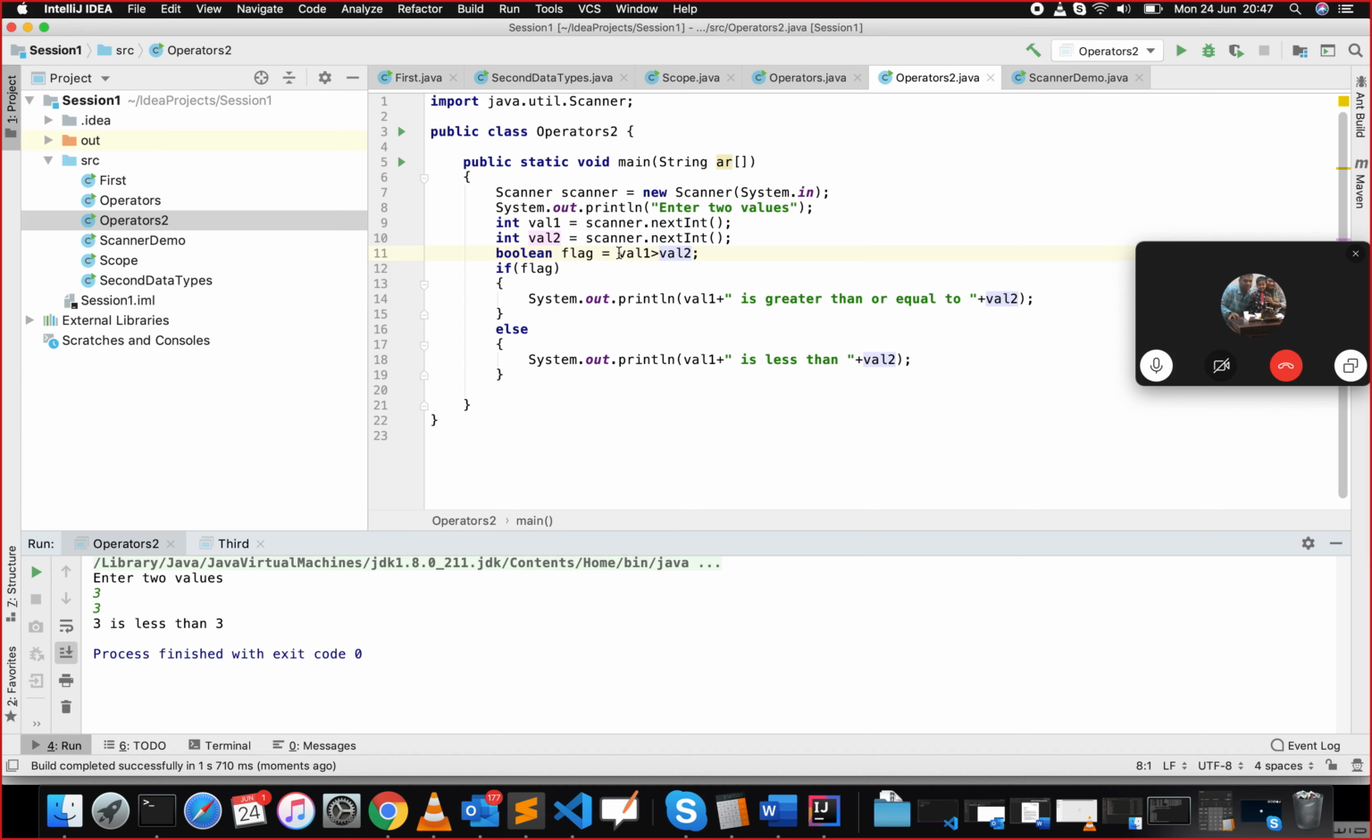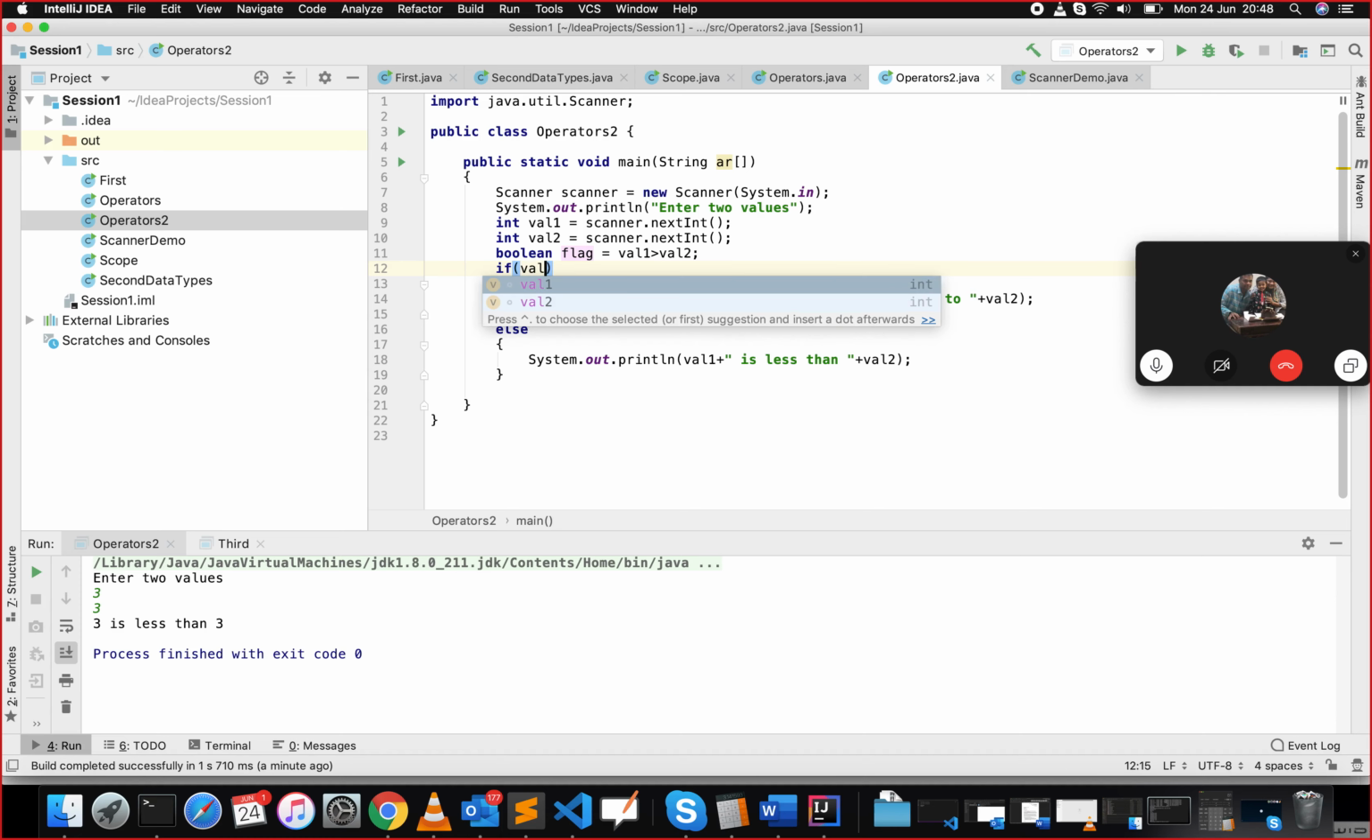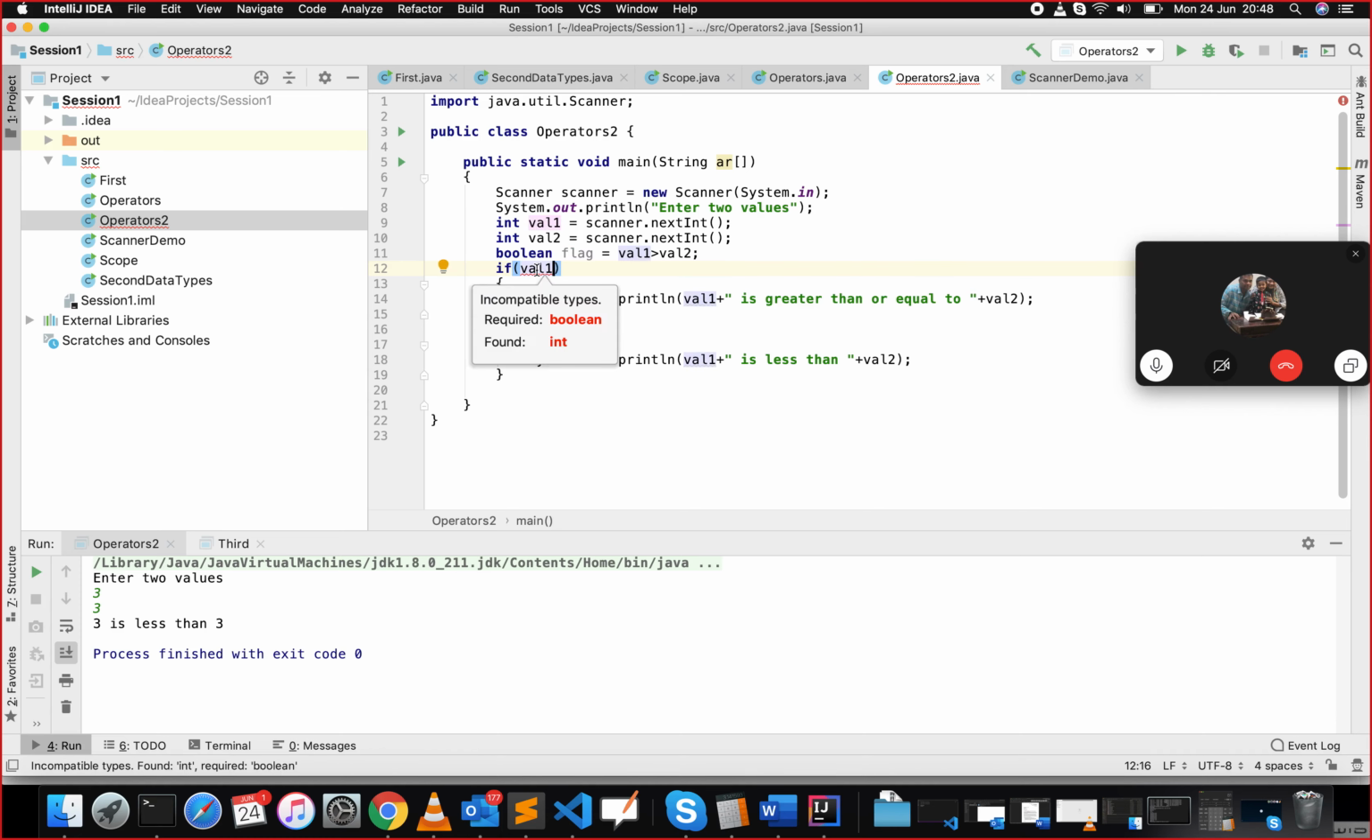Whatever condition you have written will get executed and the result is stored in the flag, this Boolean variable. That's all to it. Whatever you have put in the statement will get executed and then replaced with the Boolean flag, whatever the Boolean variable. You can't have the int variable here. If I type val1, it's going to throw an error, because inside the if statement you can have only Boolean variables.